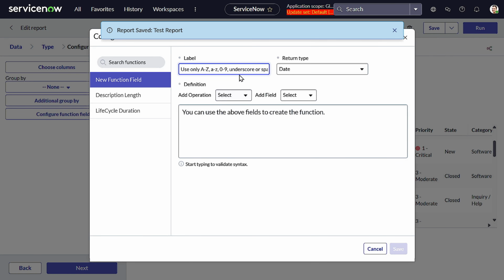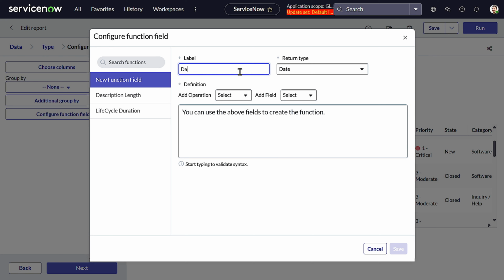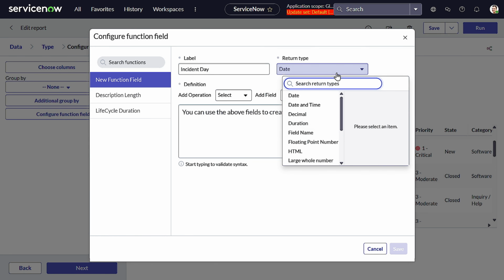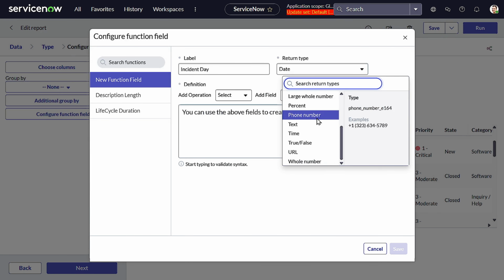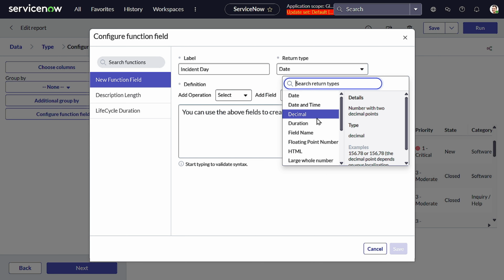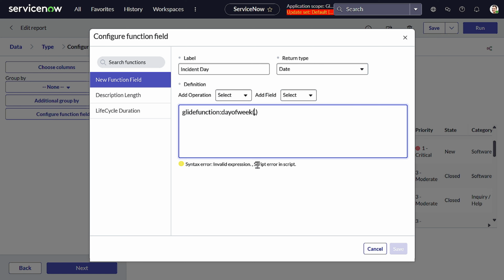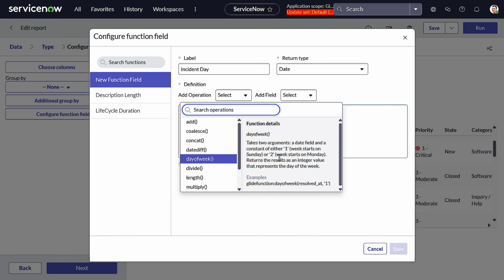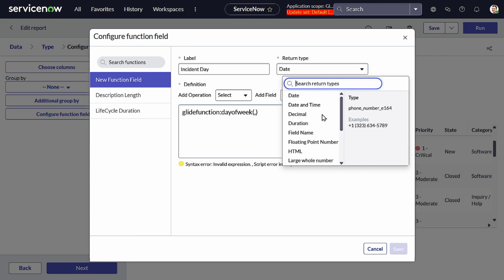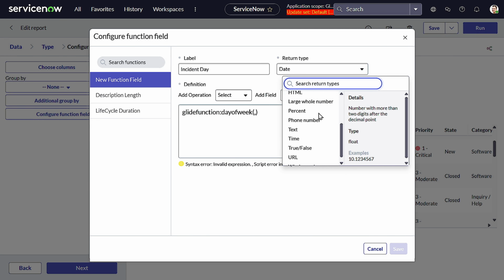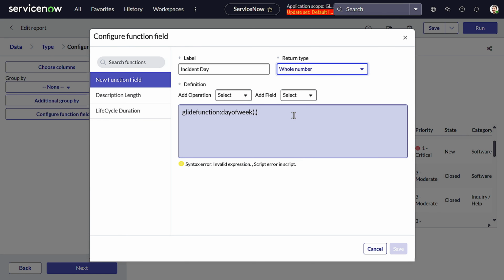Which is the date of the incident day. Because a lot of P1 incidents get created on the weekends, and I don't want to have that escalation. So I can clearly tell I was not working and it's not part of my job, right? So I will select Day of the week. Return the result as an integer value, right? So I will select integer, whole number.